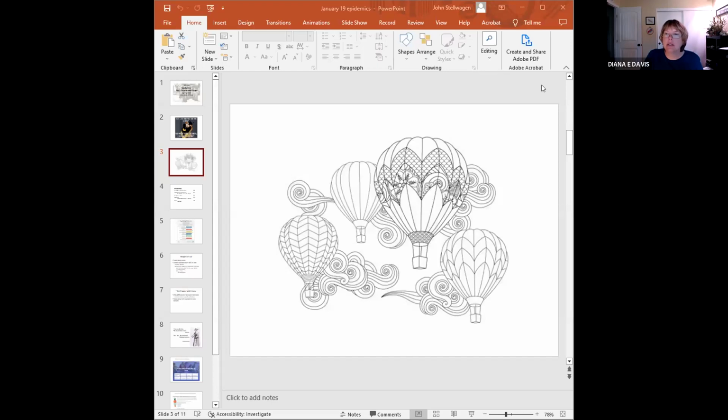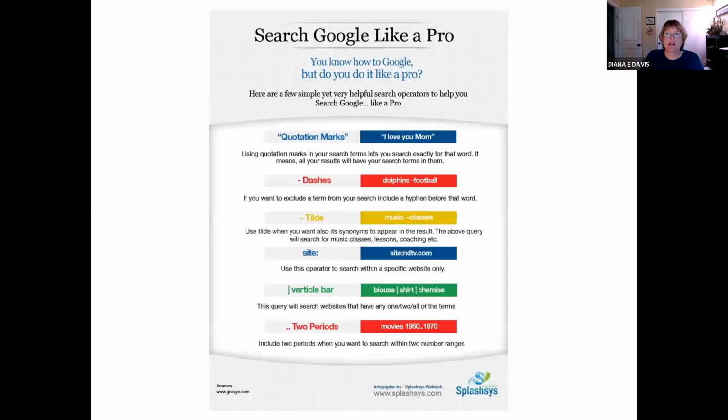Okay, let's go back to PowerPoint here. Okay, so this page is talking about Googling. So there are all of these fancy ways to Google a little better than just entering something in the text box. So if you're looking for an exact quote, you can use quotation marks. If you're looking for a topic, but you want to exclude something, you can use a hyphen or dash.